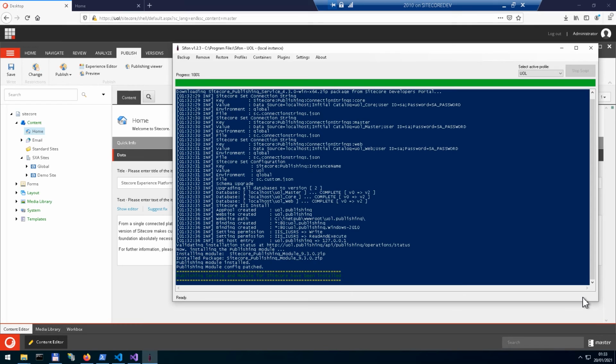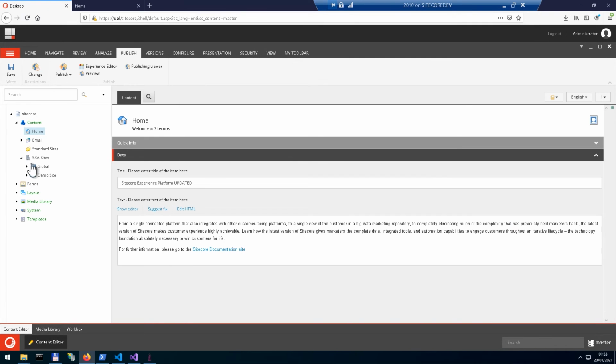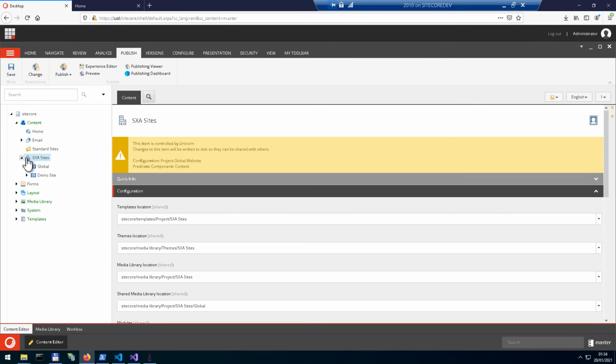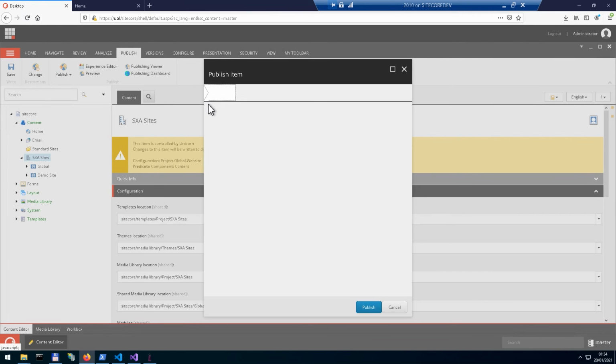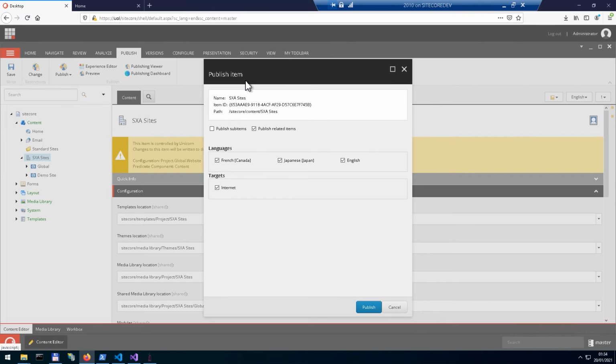Okay, we're done. Siphon has finished, and now I want to publish the whole tenant, so everything I have here will be copied to the web database. So let's select the tenant and go to publish item. The first thing you will see is that the interface has changed. It's no longer the classical interface you got used to, but instead you see something different. This is the one substituted by the publishing module, and I select all languages, publish to web database, sub items, related items. Yeah, so far so good.